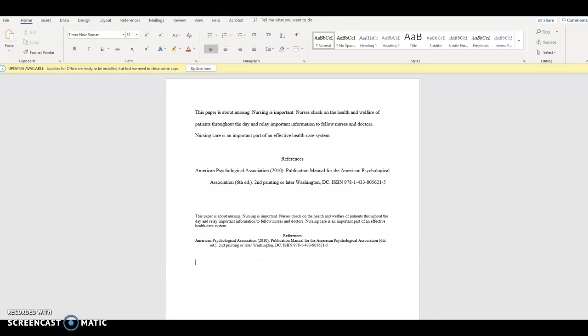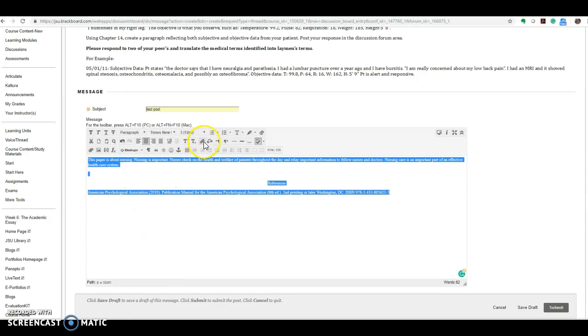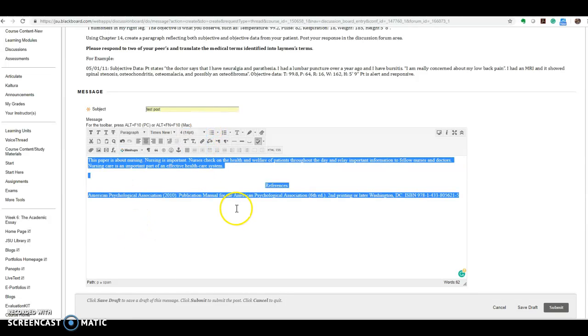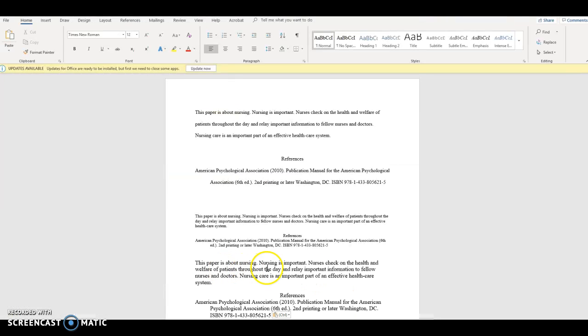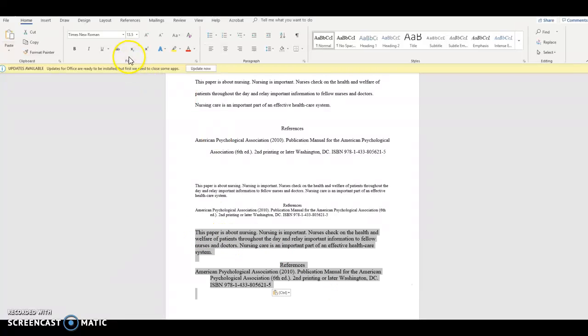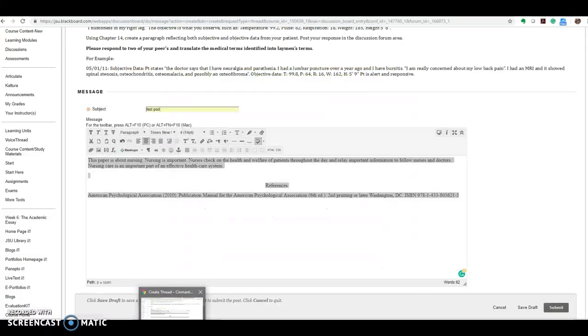Well, what happens if you change it to, say, 14? Let's copy that again, and we'll paste it again. Highlight that, and it says, no, that's not right. Times New Roman 13.5. So in Blackboard, Times New Roman 12-point font is actually 10, and in Blackboard, Times New Roman 14 is actually 13.5. So in Blackboard, the closest would be Times New Roman 14 because it's the closest to 12. That is the easiest to read.